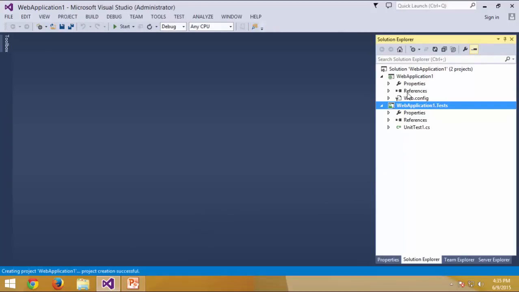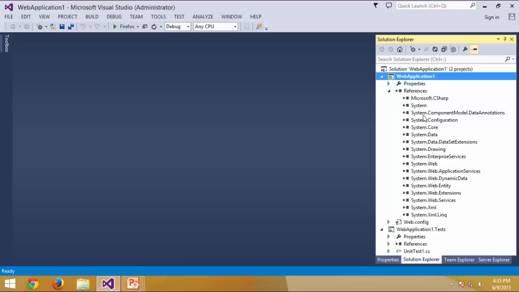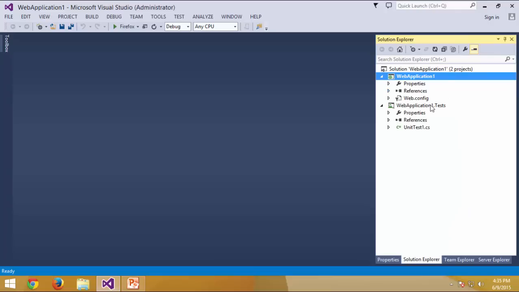So right now you can see this particular project is a web-based project, and if you see the references, you can see I have the default System.Web references, which is fine, and at the same time I have the unit test project which will be actually used to unit test this particular web solution.